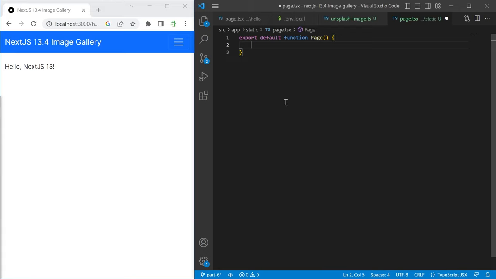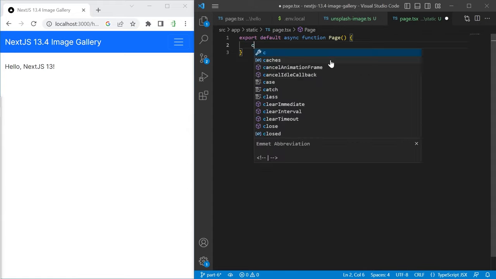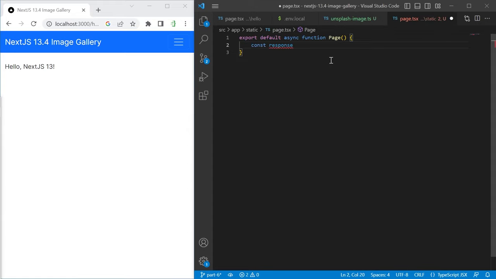And in here we want to fetch data from Unsplash, right? So again, we can make this an async function because this by default only runs on the server. Then we create a const response and we can just make a fetch request to the Unsplash API. You don't have to use fetch. You can also use something like Axios here. That's up to you. But fetch is the easiest one.